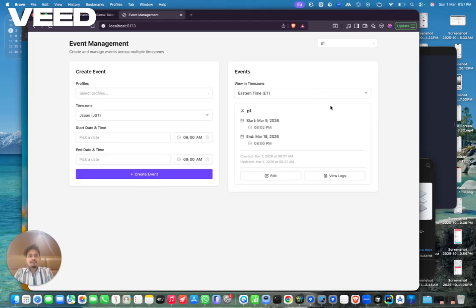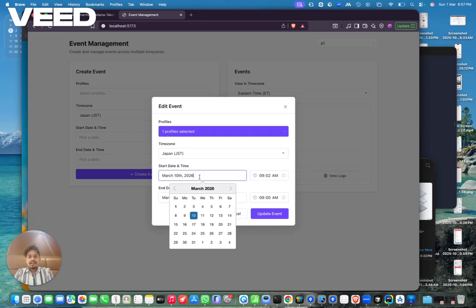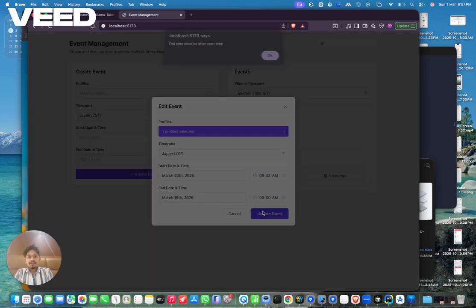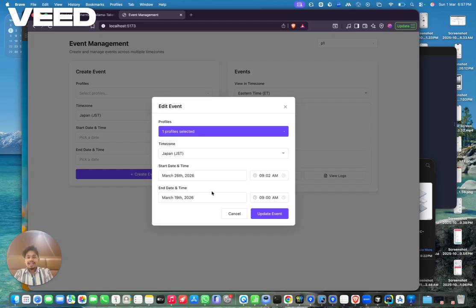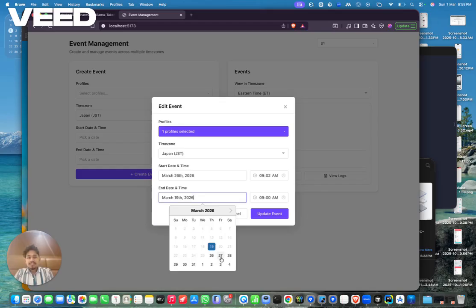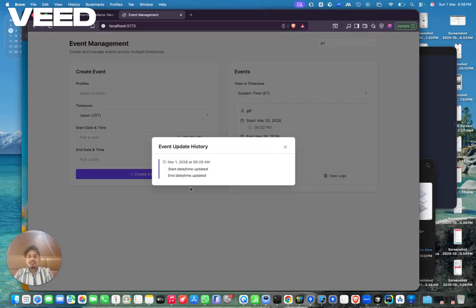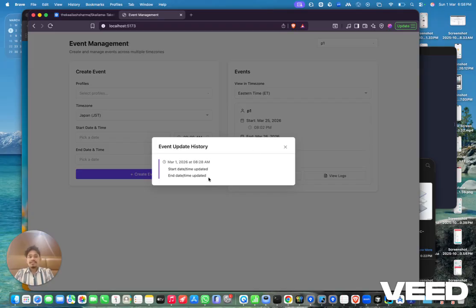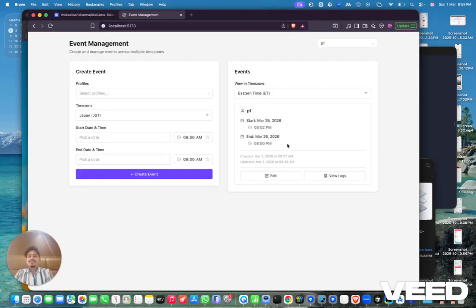So you can see I have P1 added here. Now if I edit this and go to 26th of March and update the event, okay. So you can see the end time and start time. Definitely start time must be first and end time must be later, so that edge case is also handled. So I'll just fix that. And if you see, the event logs show this was the update history. So yeah, that's it from my side. Looking forward to hearing from you. Thank you so much.